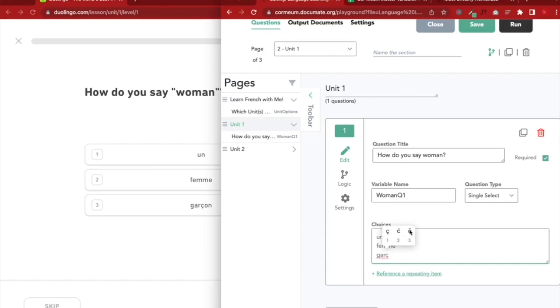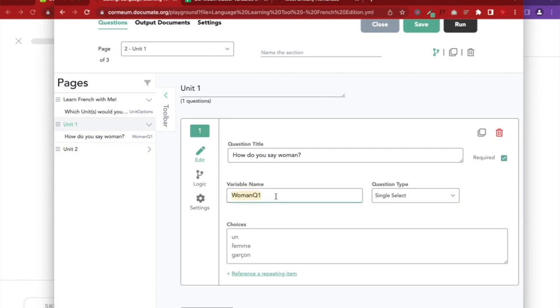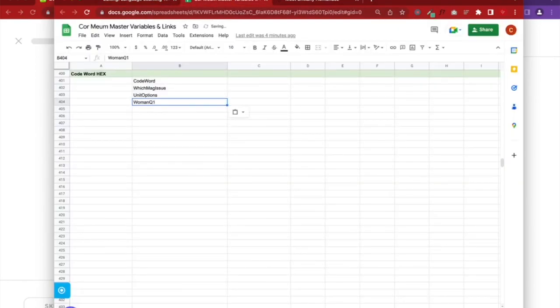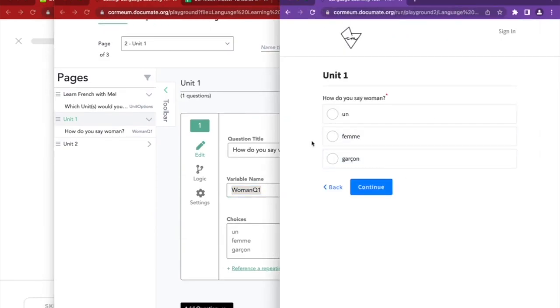So in order to get these different fancy characters to show up, you just press and hold on your keyboard if you haven't used this before. So now we have the C-O-N. So we have une femme and garçon as the different options here. So when we kind of save this and look at this on the other side, and we'll remember here to add our variable here. Then when we come over here and we say Unit 1, we'll see this question now here. Unit 1, how do you say woman? Now, we want the person to only be able to progress if they've gotten this answer correct, and also to be kind of told if they got it wrong.